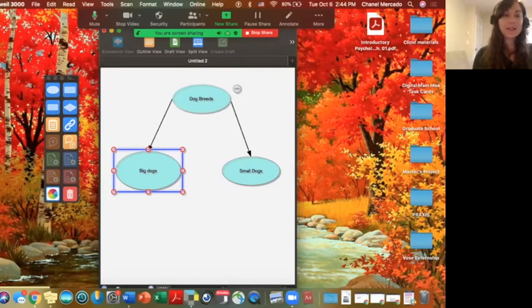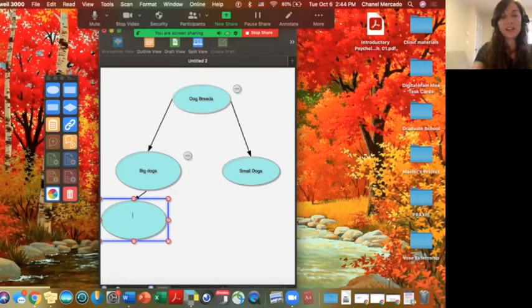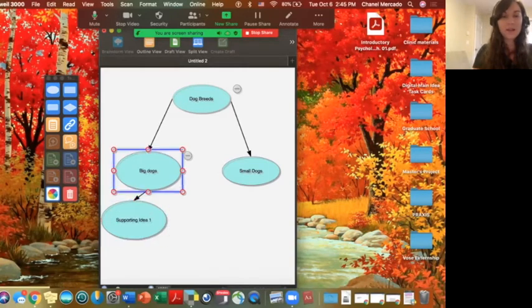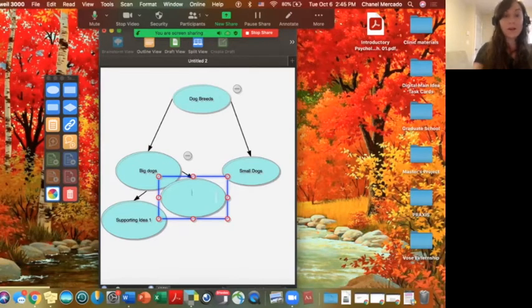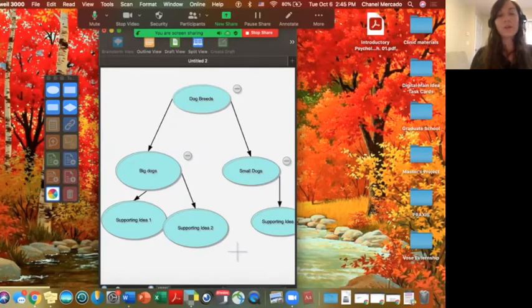So I'll go ahead and select the speech icon with the addition sign, and I'll double click and I can say this is my supporting idea 1. I'll select big dogs again and click that speech bubble icon. I'll label this one supporting idea 2, and then I can also do that for small dogs. So this is just a really great way that you can organize your thoughts as you're writing a paper. There's also the option that you can change the colors as well if you wanted to organize things that way.